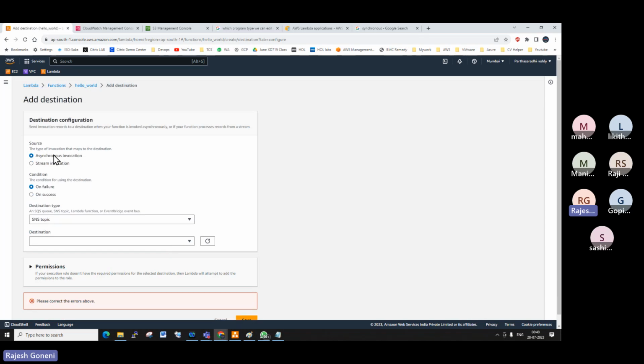So now I'm selecting the asynchronous invocation, and whether failure events or successful events, I'm selecting it. So I want the trigger for a successful event. I want to send a notification to the destination. Okay, SNS topic I'm selecting and the destination I need to select. But even though I selected SNS in the Mumbai location, the SNS topic is not created.